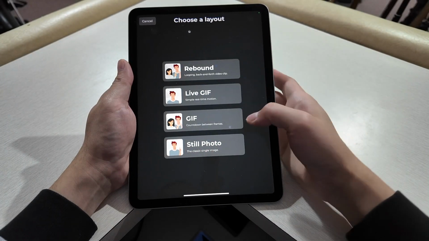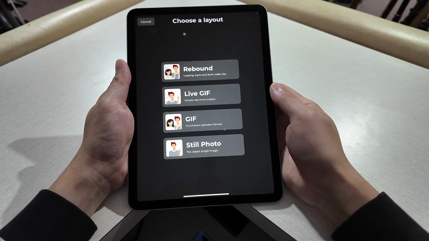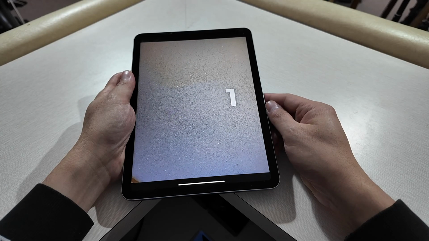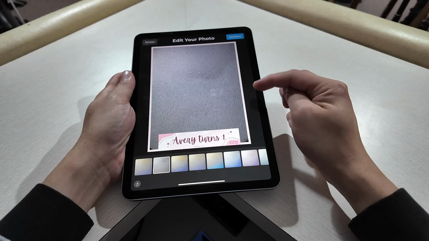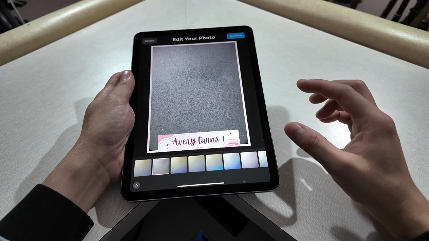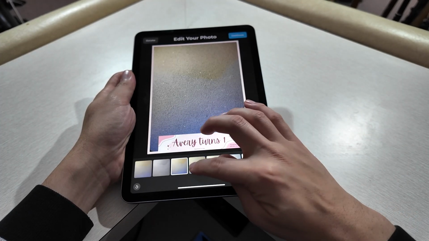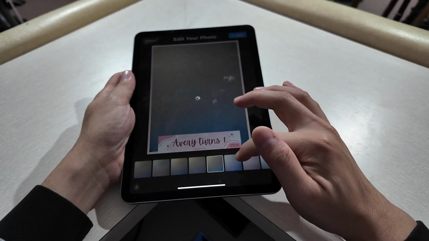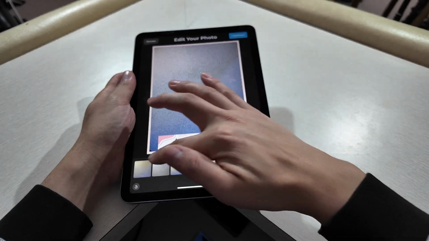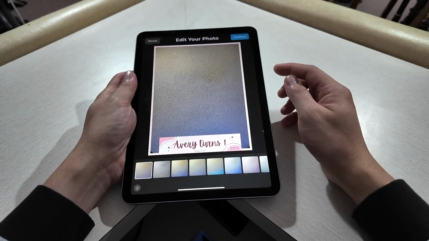From here you've got 4 options. Rebound is basically your boomerang. There's a live GIF. And we're just going to take a photo here. You'll notice the countdown is right here, that's because the camera is here on the side. Earlier we selected the filters under the photo editing tool, so now the guests would have the options to change the filters here, but you might not see the changes on the screen because it's just pointing towards the ceiling. We'll just hit continue.